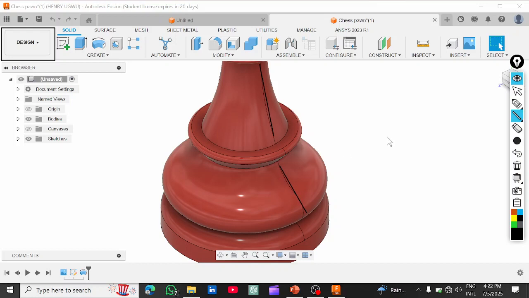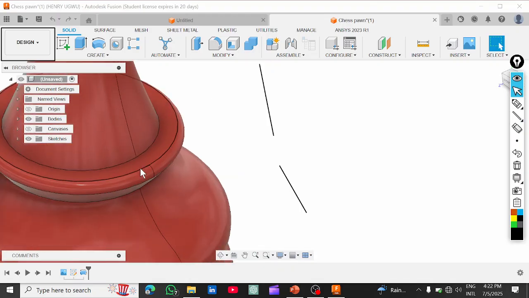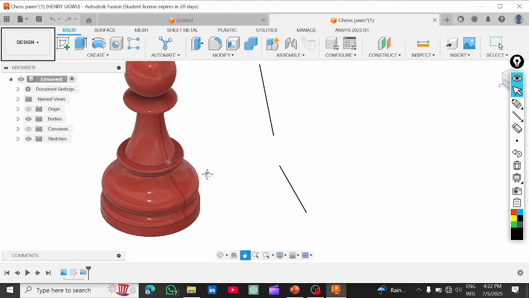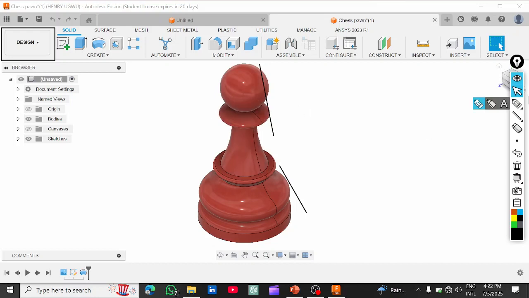All these modifying lines will not be displayed. The lines that I highlighted now, in real life, they will not be displayed. You can only see them in the design environment. But when we switch over to the render workspace, it's going to look more realistic. So we use rendering to generate realistic images of our designs.